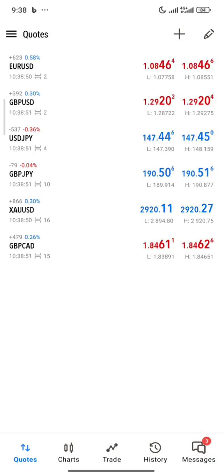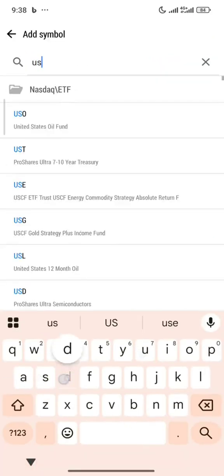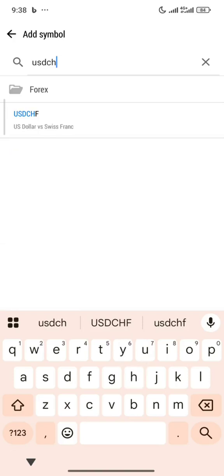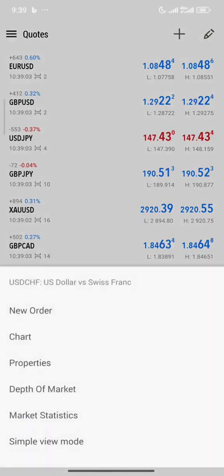Like yesterday it was the USDCHF. So I'll just click here and write USDCHF, and add it. After adding it, what would I do? I will just open it. I tap on it first. What do you see? You see New Order, and you see Chart.